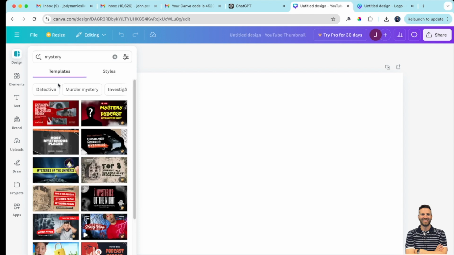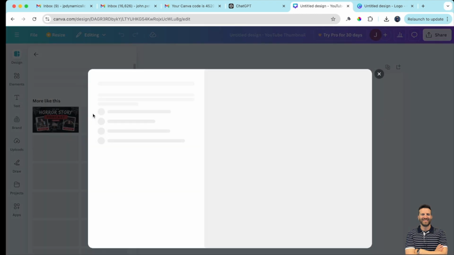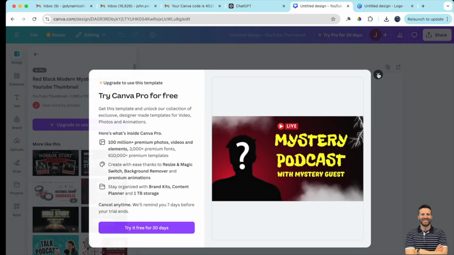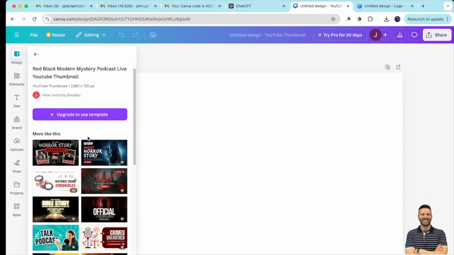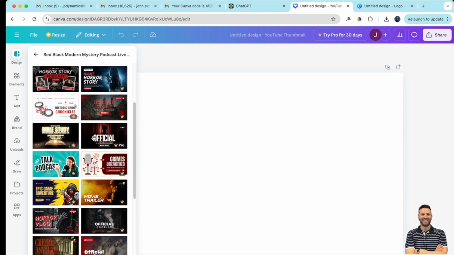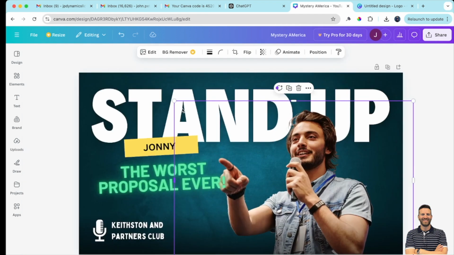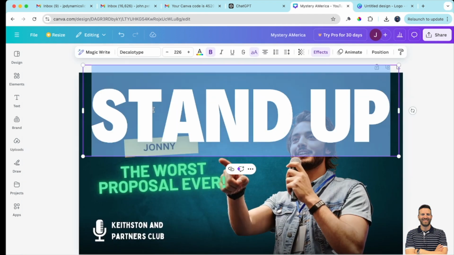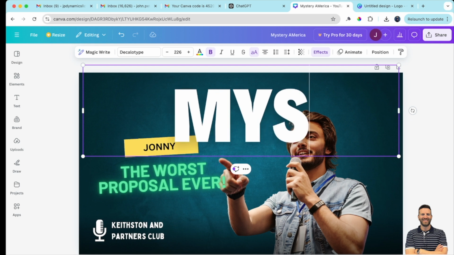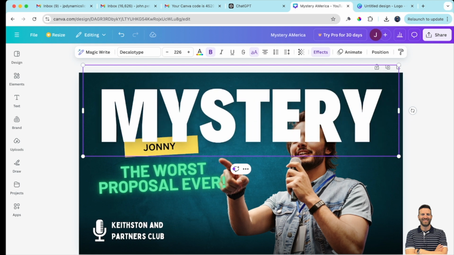So many options, so many different options. So this is cool. I like this one, but this is pro, so I can't use this. That's okay. I really like that one though. I'm going to try that one in the paid version, see what it looks like. All right, we're going to choose this one here, and this is free, mystery. I'm going to change the background. You'll see.